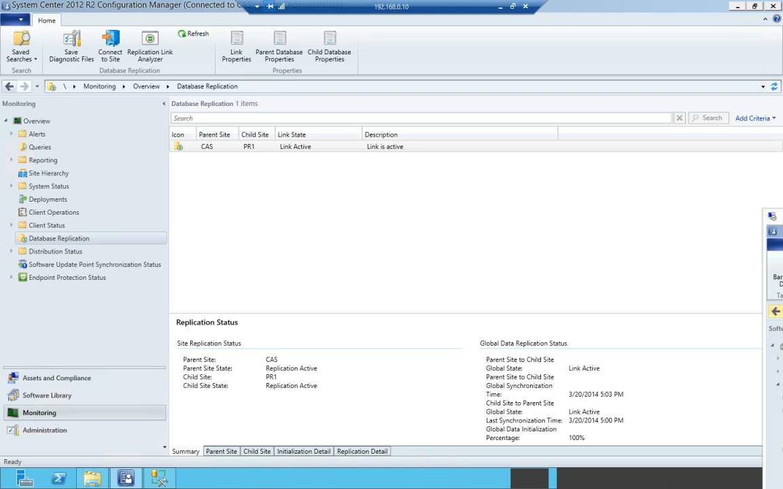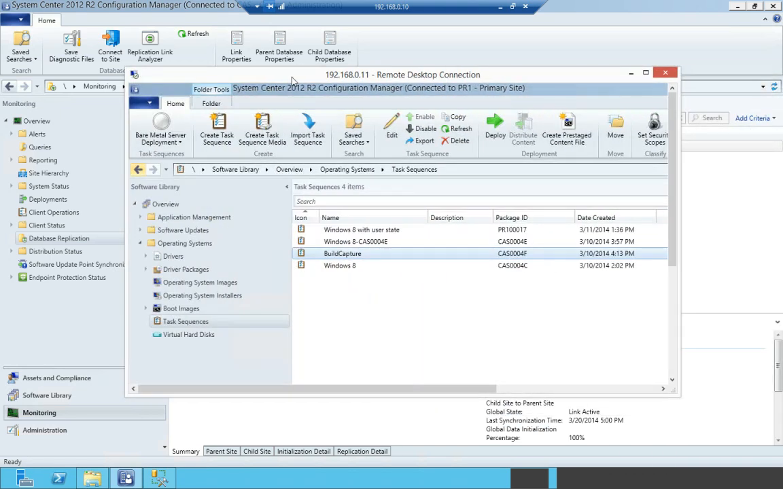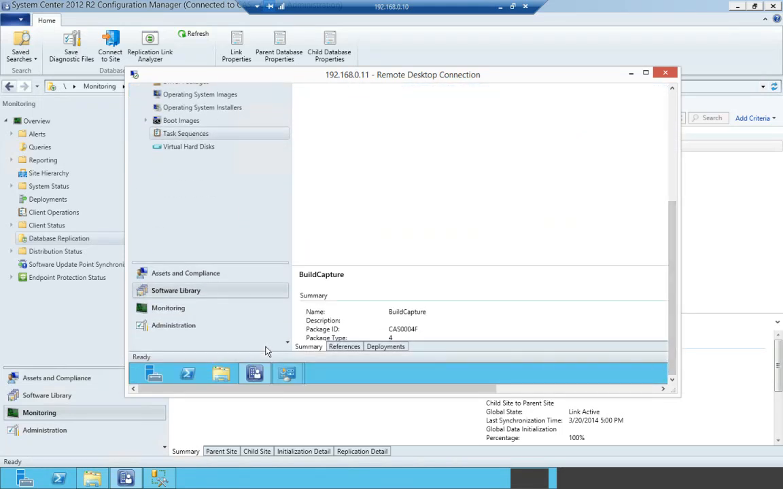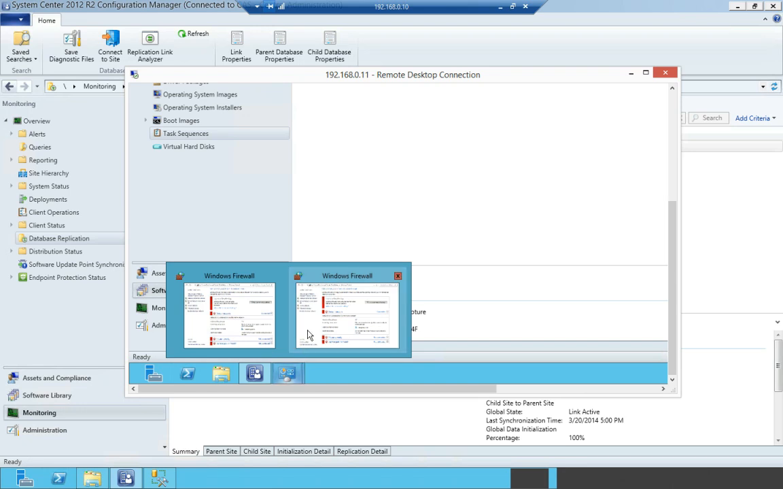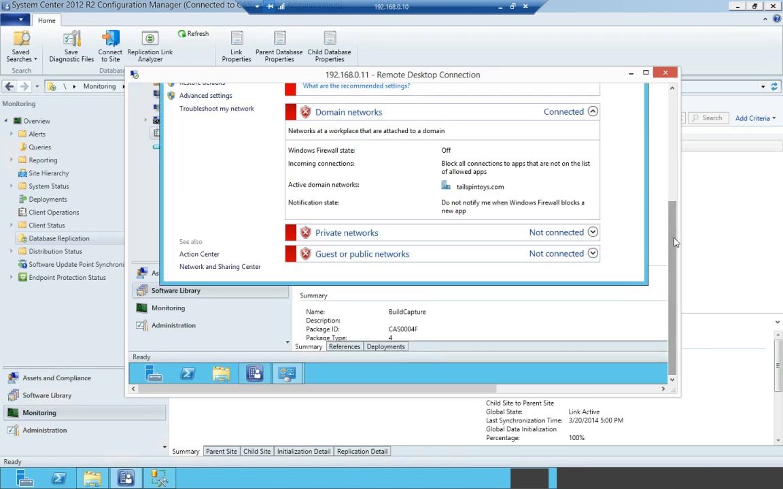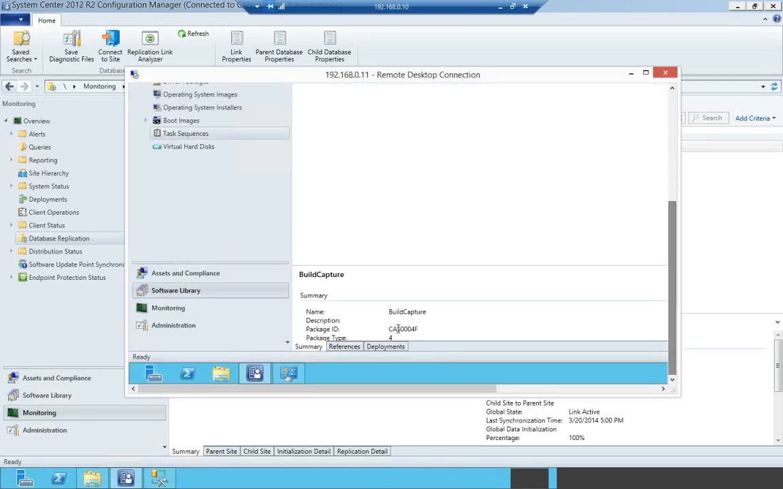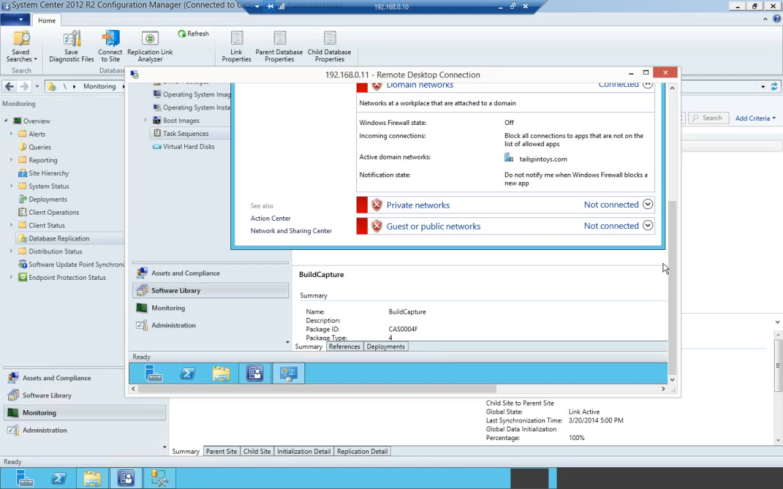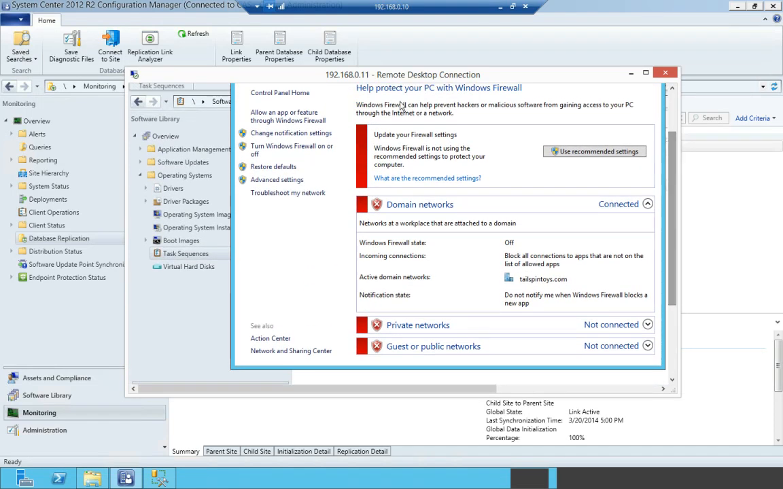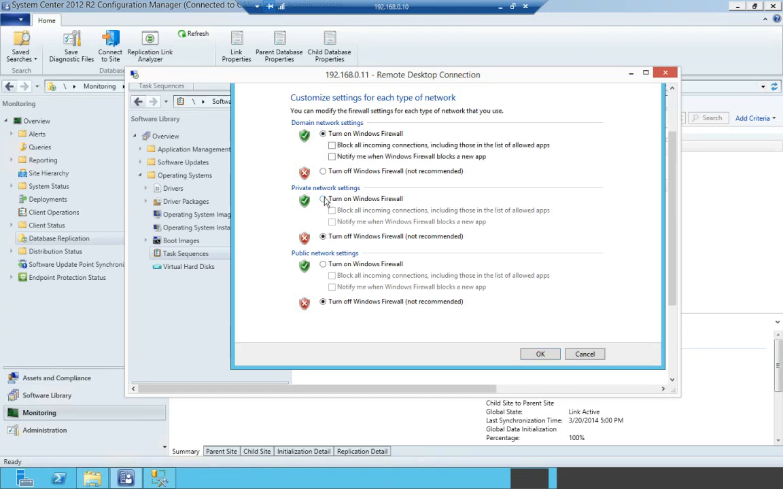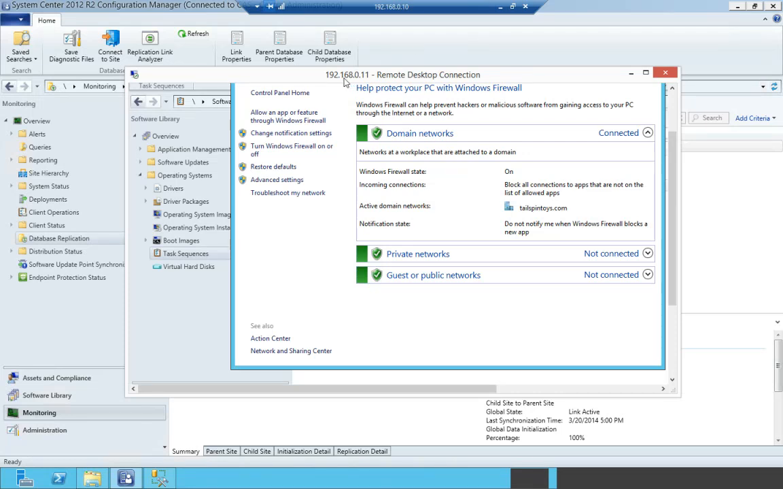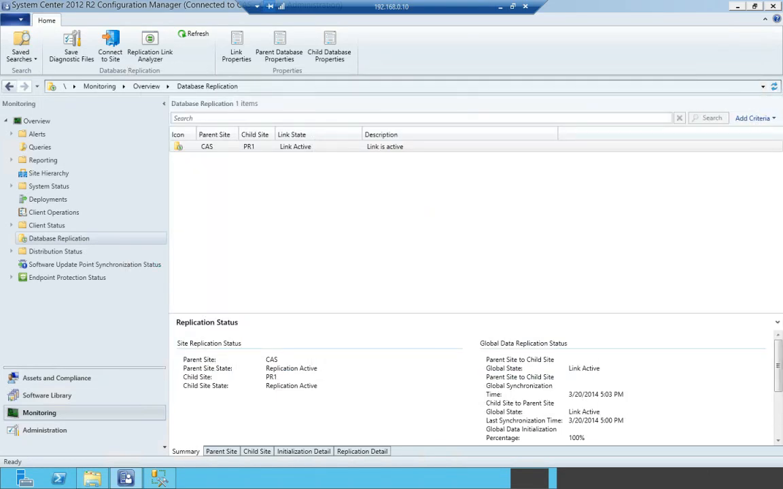So to show you what I mean, I'm going to come over here to my other server. This is just the primary site. I'm going to go into the control panel and turn on the firewall. Actually, I have two instances open. Let me get rid of that. Turn on the firewall so that I cannot communicate with this box. So let me do that. So on. Okay. So now replication is effectively broken because I can't communicate with the box.